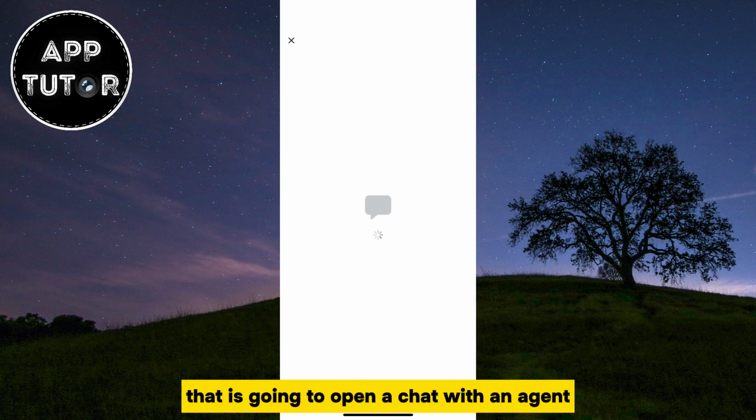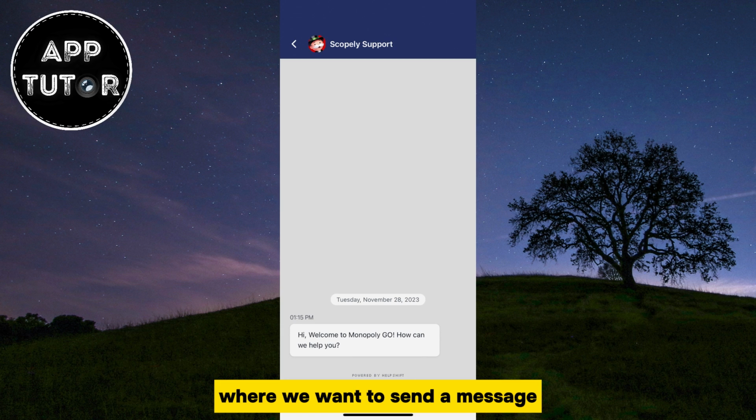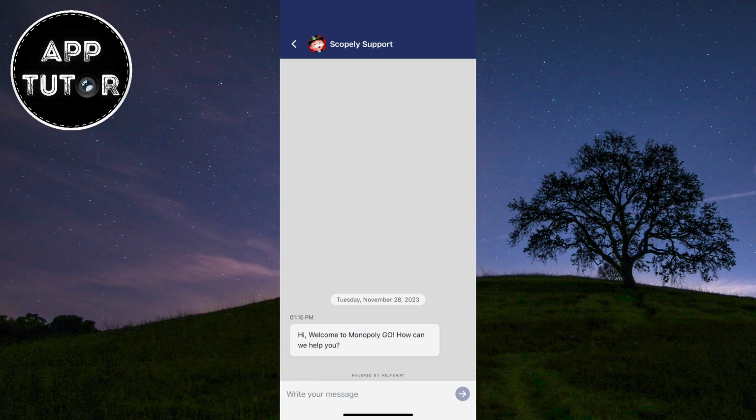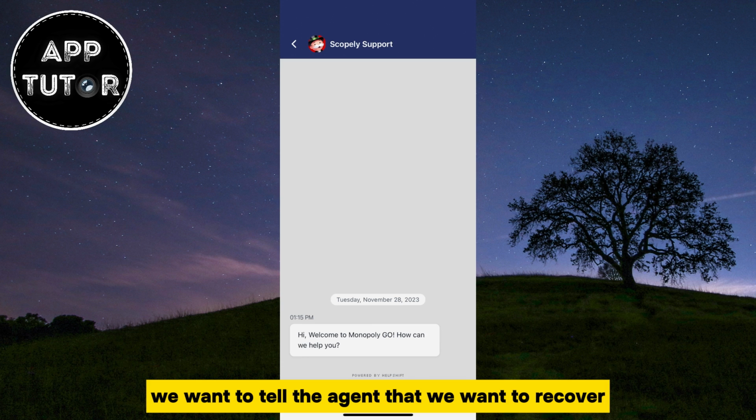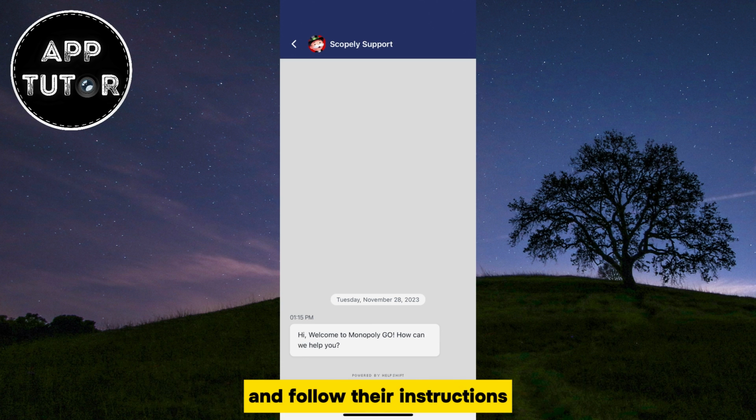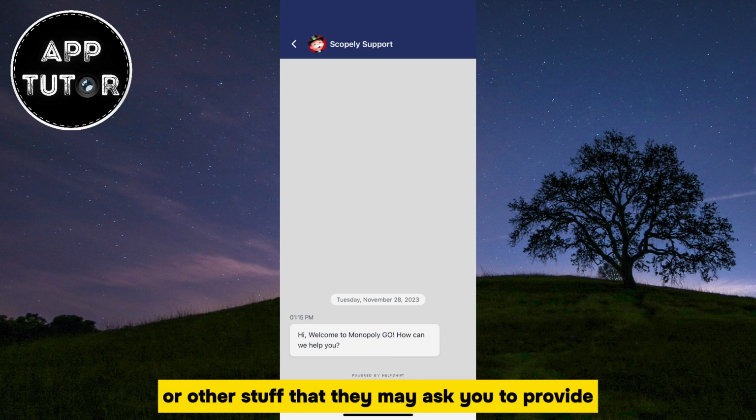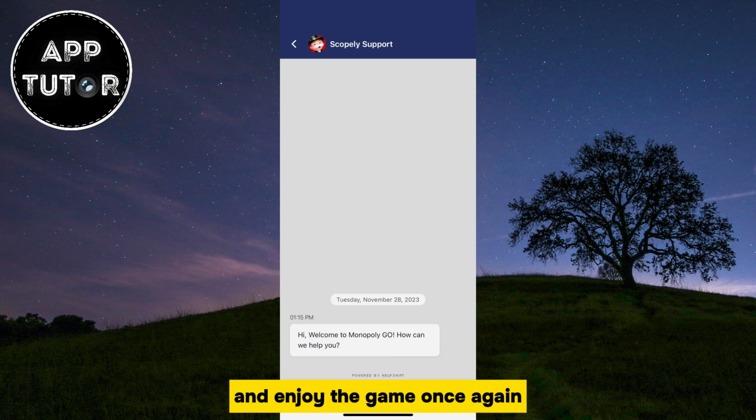That is going to open a chat with an agent where we want to send a message and explain what the issue is. We want to tell the agent that we want to recover our Monopoly Go account, and you want to talk with them back and forth and follow their instructions. Once you follow the instructions, provide your email address or other stuff that they may ask you to provide. You should recover your Monopoly Go account and enjoy the game once again.